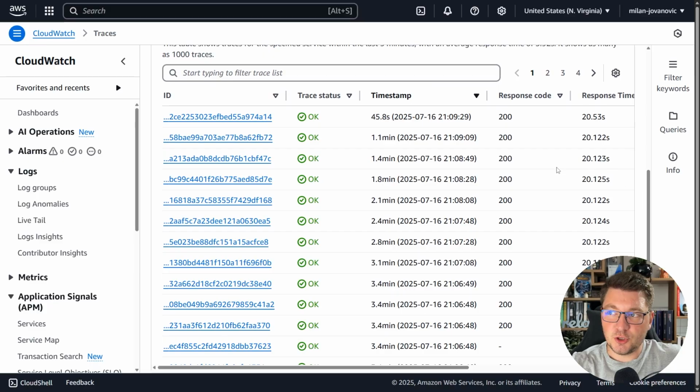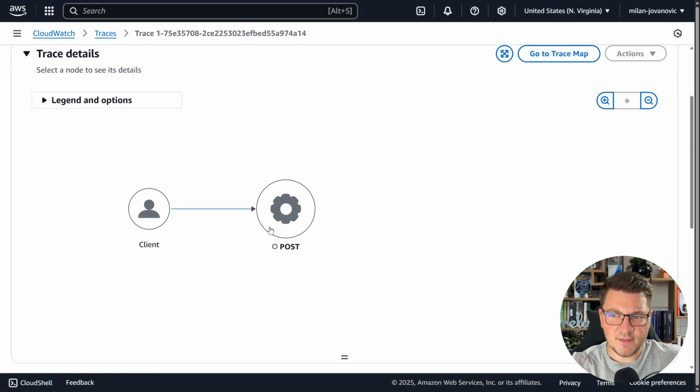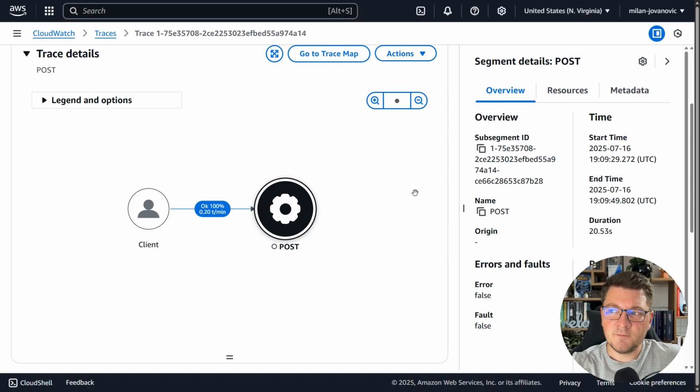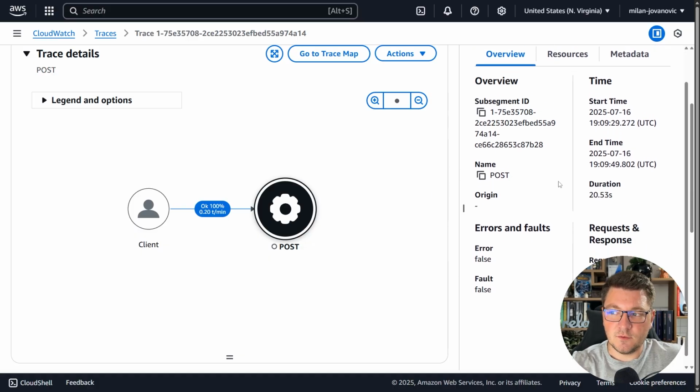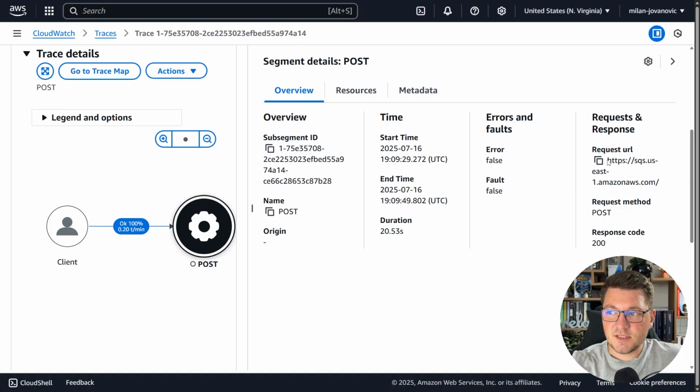And one more trace I want to show you is the last couple of traces that you can see here. And one thing that stands out is that all of these traces are around 20 seconds long. Now, what operation inside of our system takes about 20 seconds? Well, if you go into the trace, you can see some post requests being sent. And if you click on this to get some additional information, you can see the request URI here being sent to the SQS queue that we are polling.